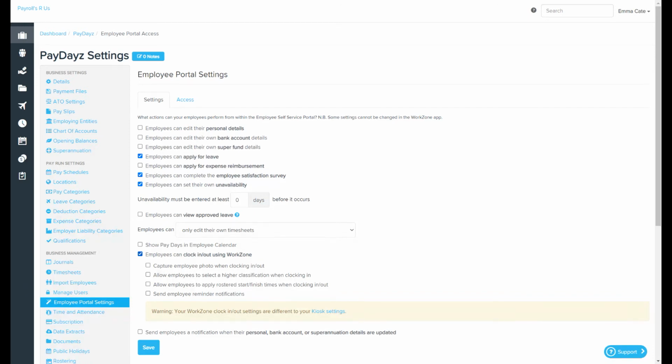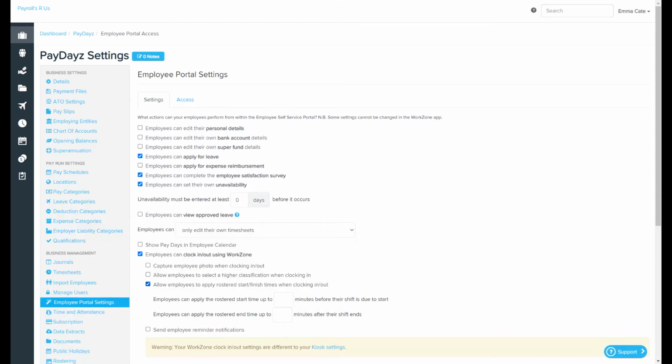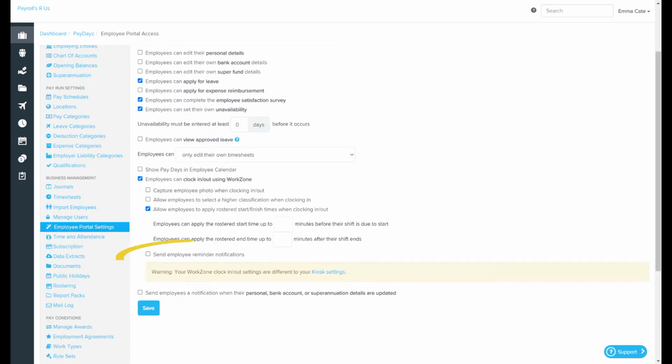The option will only appear if the employee clocks in and out within the time frames defined as part of this setting. Hence the sub-settings: employees can apply the rostered start time up to X amount of minutes before their shift is due to start, and the second one, employees can apply the rostered end time up to X number of minutes after their shift ends. The last option, send employer reminder notifications. This setting will activate sending a push notification to an employee if they have not yet clocked out X minutes after their rostered end time.